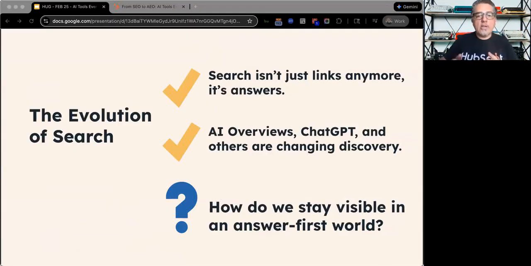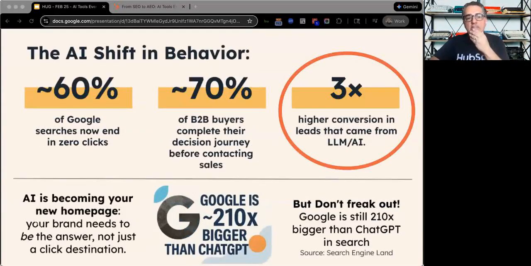So just to give everybody the ability to be on the same page with the transition from SEO to AEO, search isn't links anymore. It's answers. AI overviews, ChatGPT, Perplexity, other tools are now part of discovery, but they're not only changing discovery. They're changing the rest of the buyer journey, which we'll talk about in a second. So how do we stay visible in this world?